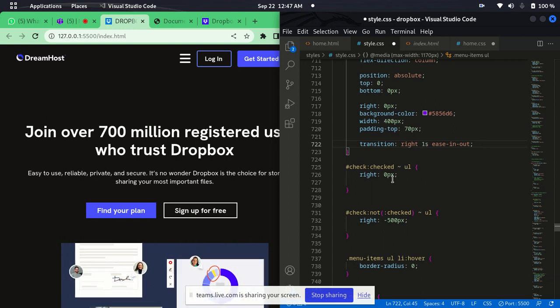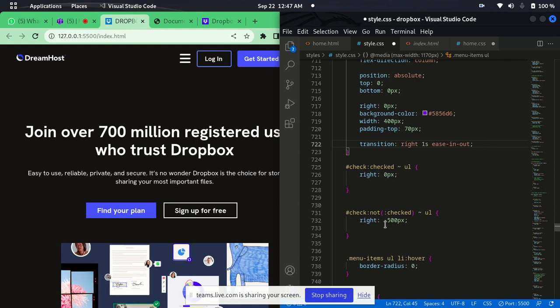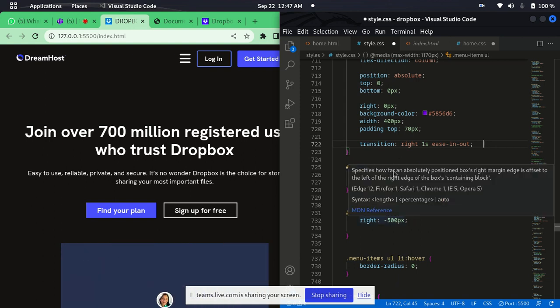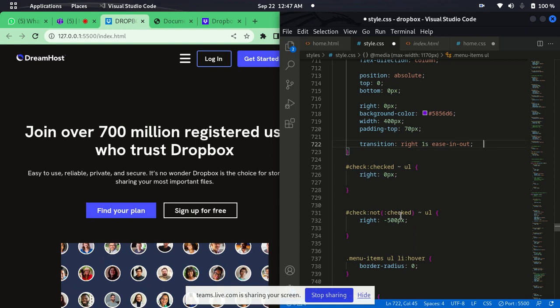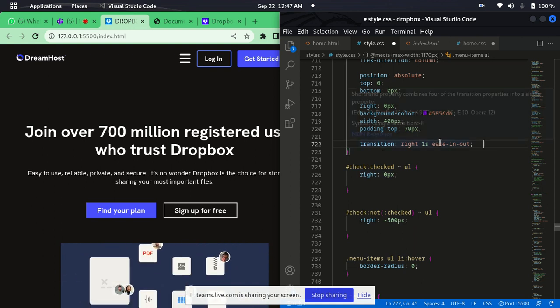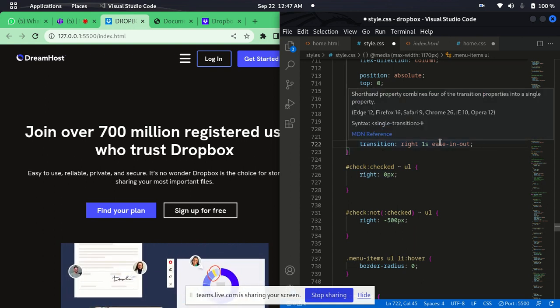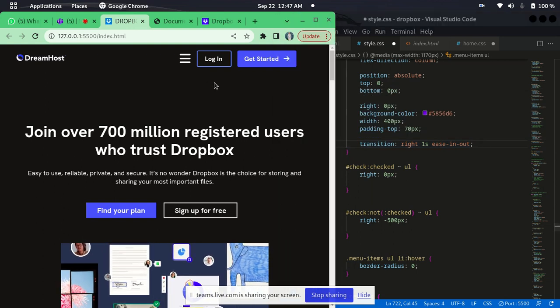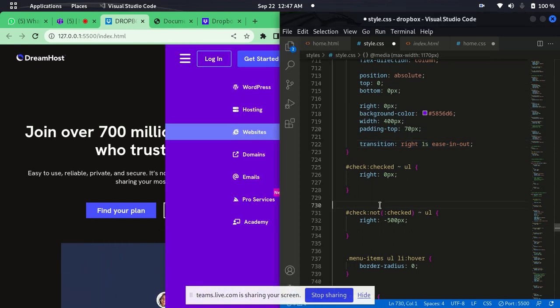The padding on the right was 0 and we're changing it to minus 500. Between the time you change from here to here, do a transition within 1 second. That's why he's trying to do it within 1 second so that we can see it. Let me save it again.